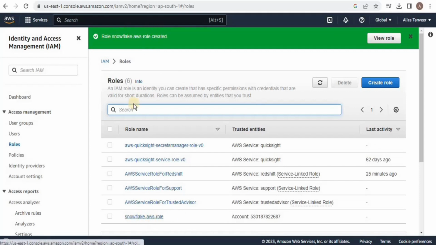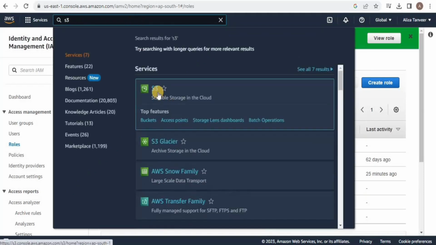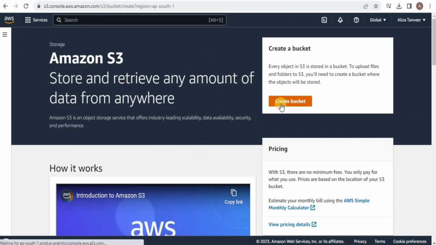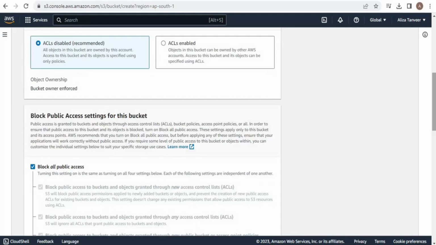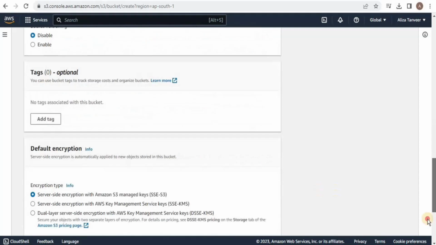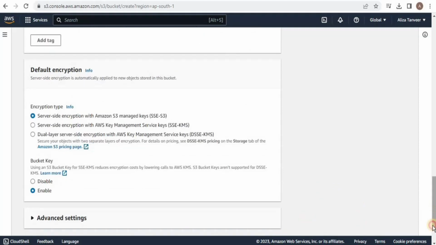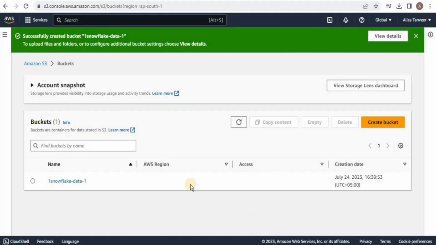For the next step, which is to create a bucket, type S3 in the search bar and click the first option that appears. From here, you have to click create bucket. Here, provide a meaningful name to your bucket and then uncheck the box that says block all public access. After that, you will acknowledge by clicking a checkbox that you are aware of the consequences for doing so. Leave everything as it is and then simply click create bucket. One thing to remember is that your bucket's region and the Snowflake region should be the same.